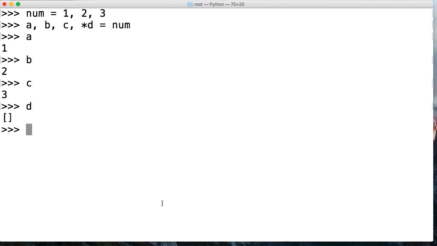Let's go ahead and go back up. All right, now let's do A, B, C, and then we're going to star target D and then equal that to num. Now if we call, you notice we didn't get an error there. We call A, we call B, we call C, we call D. Well, what happens is A represents 1, B represents 2, C represents 3, and D represents an empty list, all right? Because it always returns a list. So we're not going to get an error there. So keep that in mind when you're writing your code. If you're expecting to get an error, if you don't have enough objects, well, you're not going to get one because you're going to get an empty list. All right.